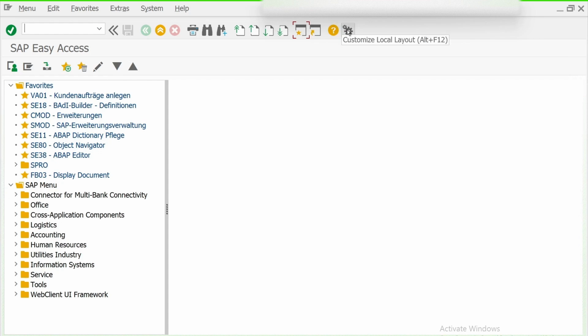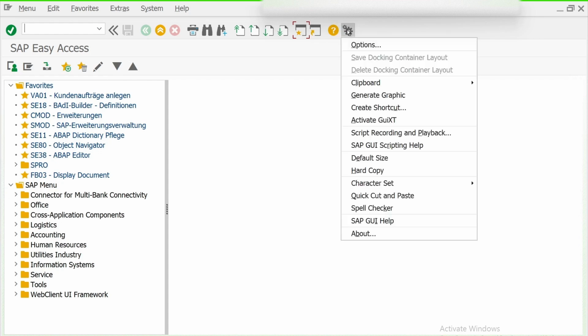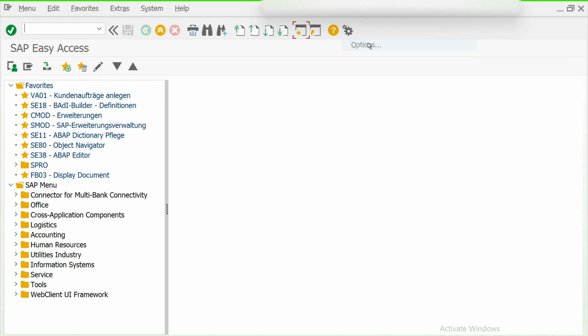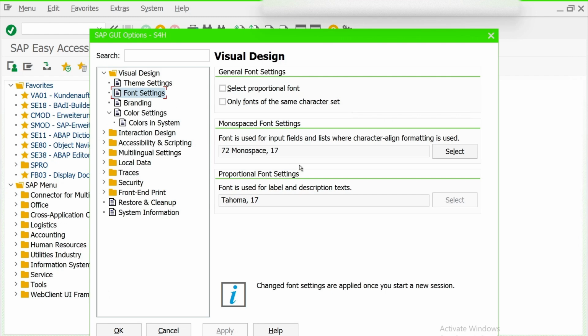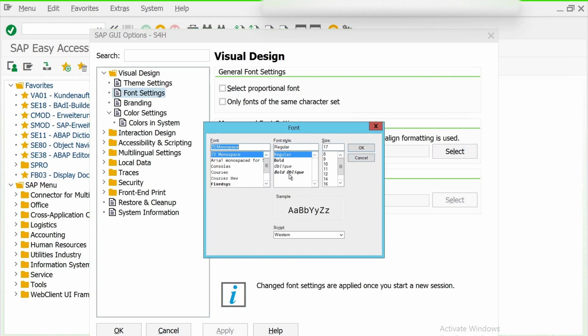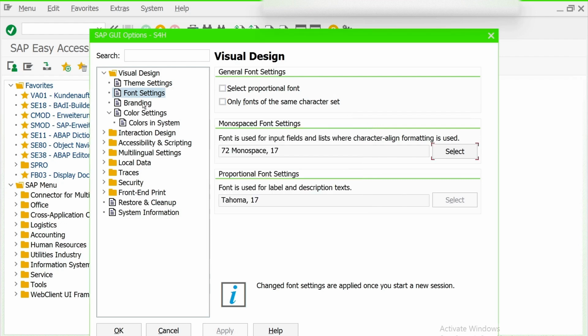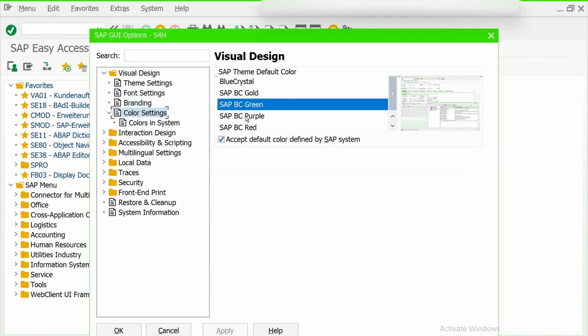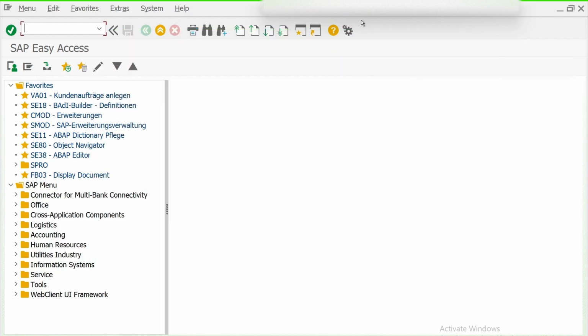This is help, and this is customize local. You can use this screen to customize your screen, the color, the theme. For example, if you come to these options, you have the font, and you can change the font from here. These are the details you can change, the branding, the color: green, purple, gold. So the setting is mostly used to customize your screen.